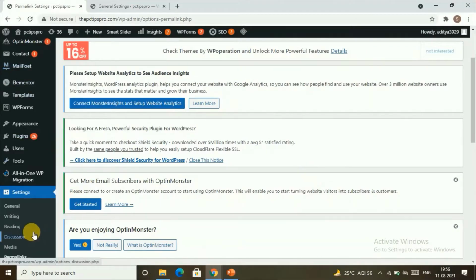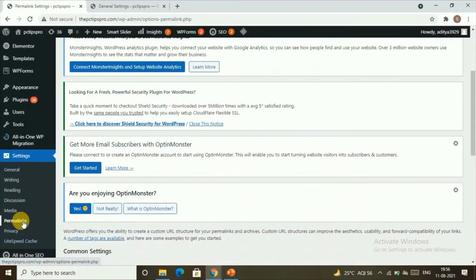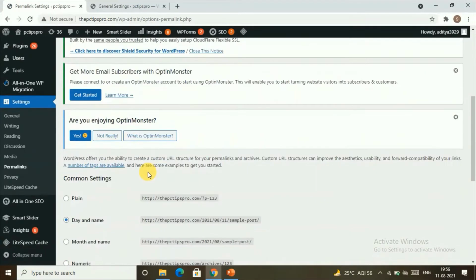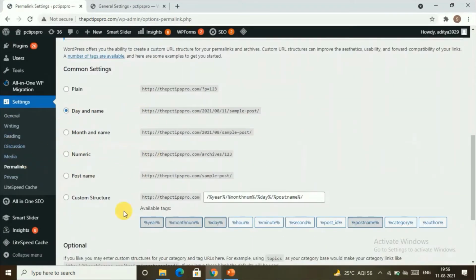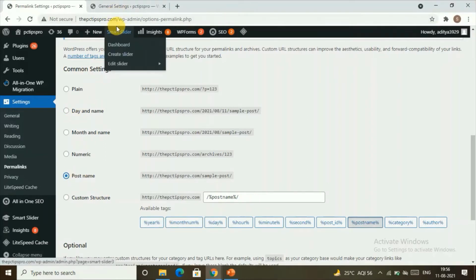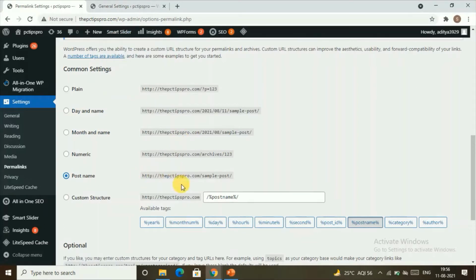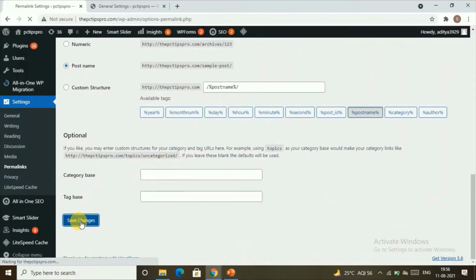And now here in the settings, we'll go to this permalink section, which is in the left column. So when you scroll down, you can see this settings. Then just set it to the post name, so that your website URL will be very simple. It doesn't have these complex numbers and alphabets, so it will have a very simple name for your website. So just click on post name, and don't forget to click on save changes.